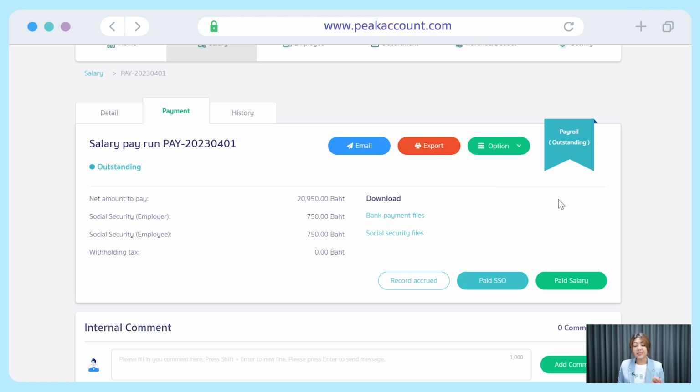Then, please approve. Next, go to the Payment tab. Press the Record Accrue button and press Confirm again. Click the EXP number, then click the Journal number. Now, you will see that the liability account changed from account payable of employee to accrued salary.